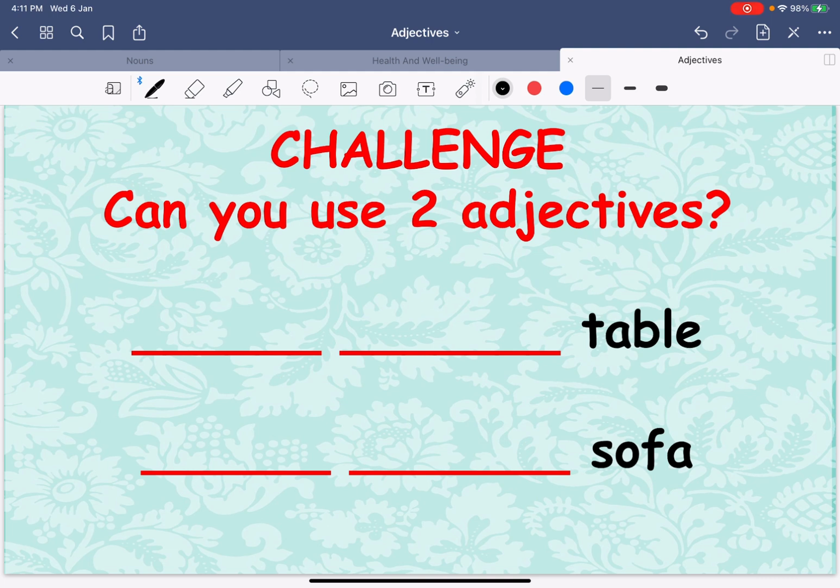So my table, I'm going to look at the colour. The table in my room is white. So I'm going to write the word white. I'm going to think about the size of my table. My table is big. I'm going to write the word big. Let's read that back. The white big table.